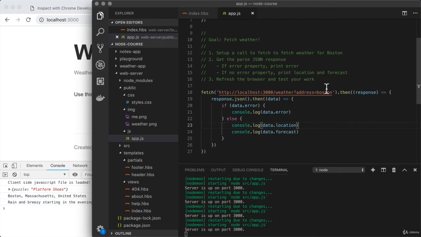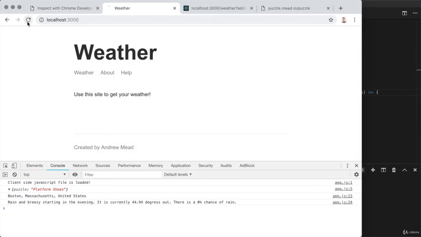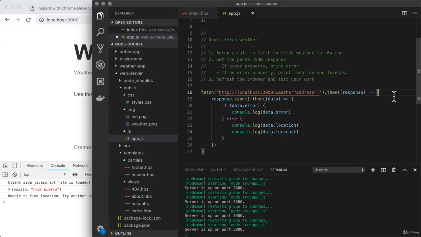Next up, let's make sure that when things go wrong, our code knows how to respond. So I'll swap the address out for an exclamation mark. I'll refresh the browser once again, and this time around I can see "unable to find location, try another search" prints, and this is something we're also going to show to the browser if it actually occurs. We want to provide our users with the most useful information possible so they know what exactly is going on and why. All right, that is it for this video.